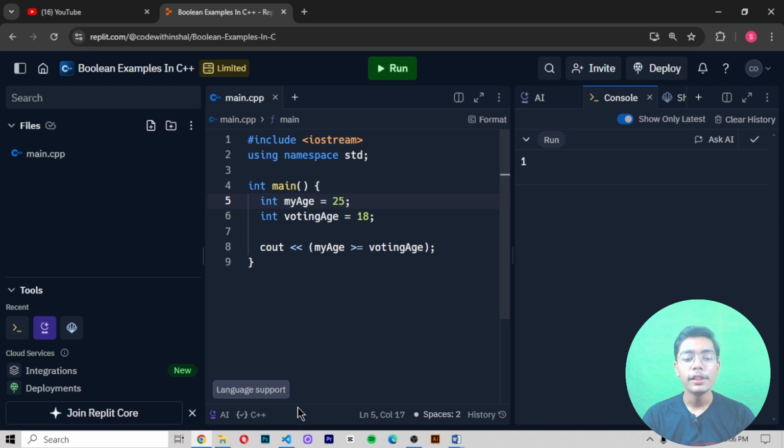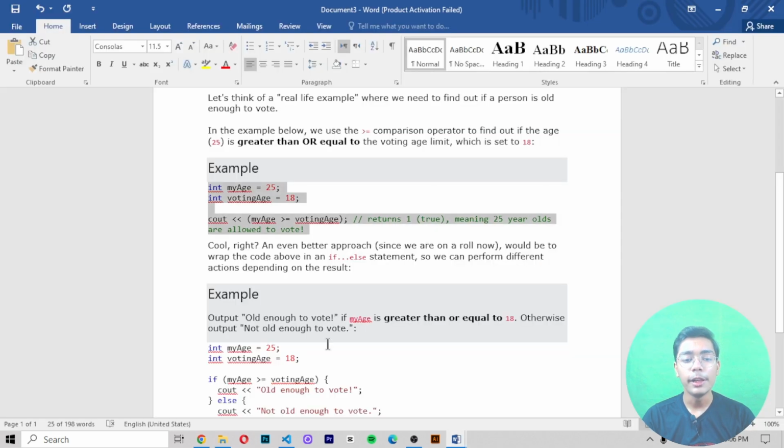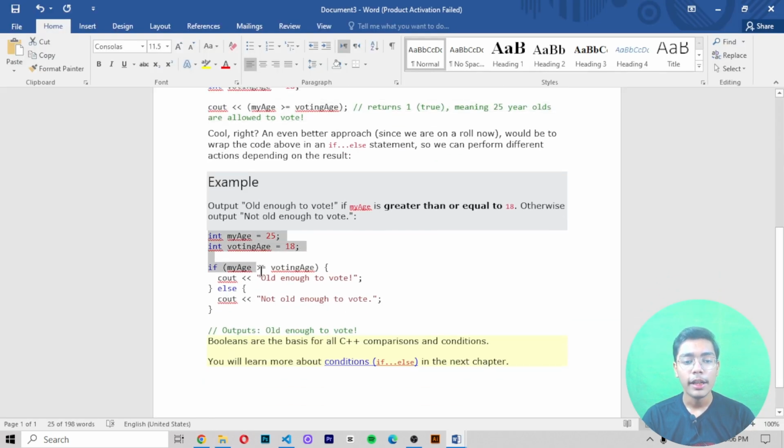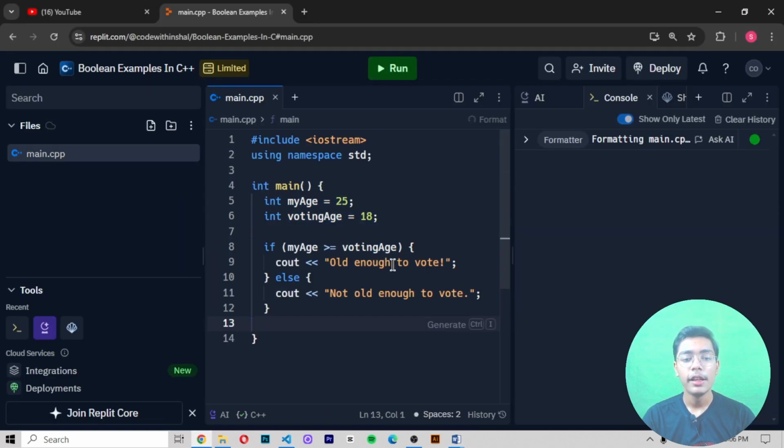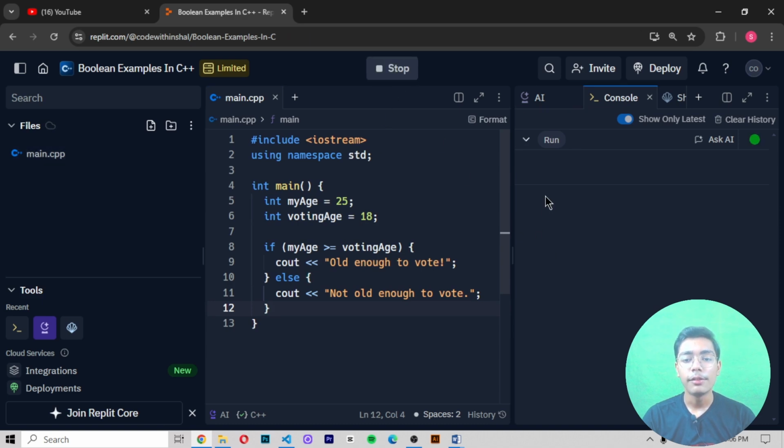Now if I use all these things with a statement which we have used down below, like an if else statement, we have to check what output we are getting as well. So I'll move on to my Google Chrome again, and paste all these things here. And now if I run this, you can see we are getting the output as old enough to vote, because now I have written my age as 25 and voting age as 18. So that's why you are getting old enough to vote.